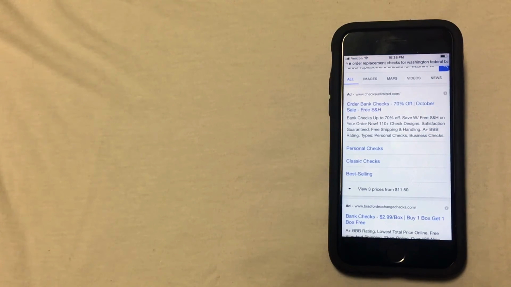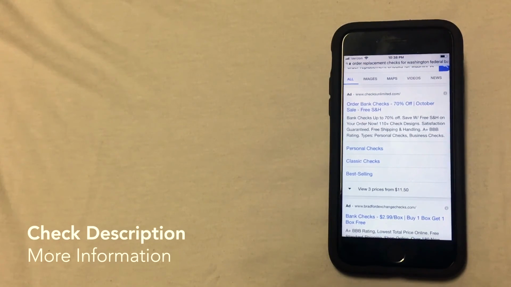So those are the 3 ways that you can order checks. I hope that you found this useful, and please be sure to check out the description for more information on Washington Federal Bank.